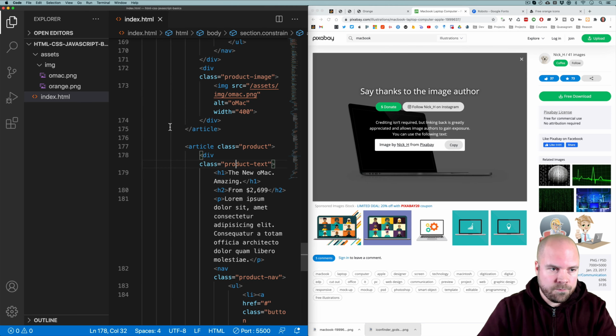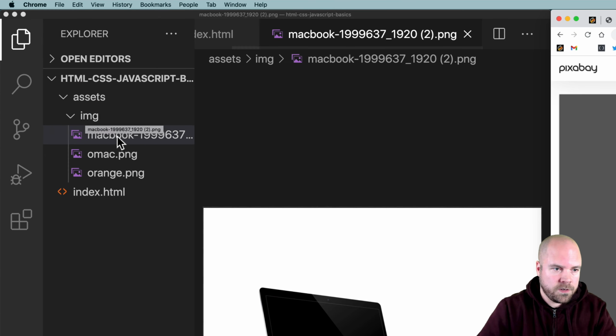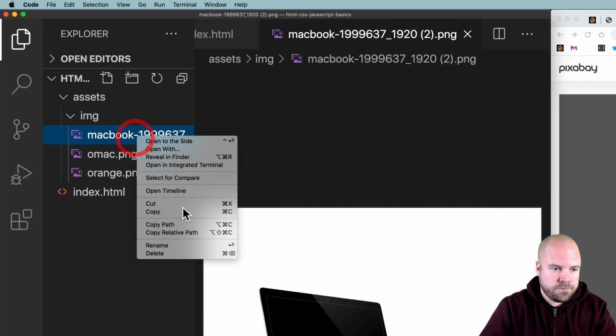Then I'm going to open up my sidebar and drag this image into our image folder in the assets folder. And I'll rename this file to obook.png. Then I'll close this image and hide the sidebar, just to get our page back on the screen. And so I'm going to change the middle product, so the middle article, and I'll change the source attribute on this image to the image we just downloaded, which is asset/image/obook.png. And I'll change the alt text to obook as well.